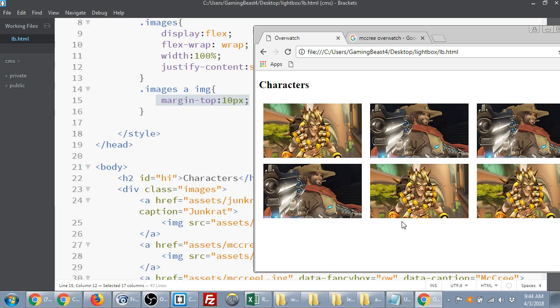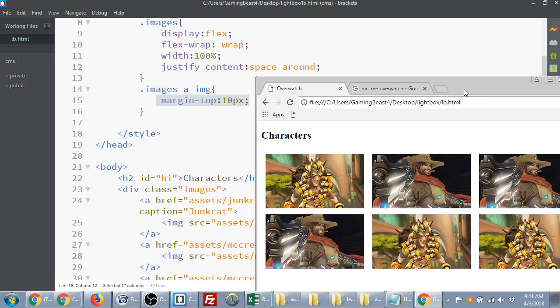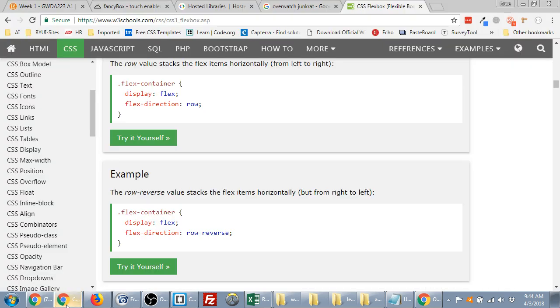So anyways, Flexbox, I'd play around with it. It's a good thing to know, especially when you have a lot of content in a div that you want to be evenly spaced. It's just a really quick and easy way to do it. All right, so moving on.